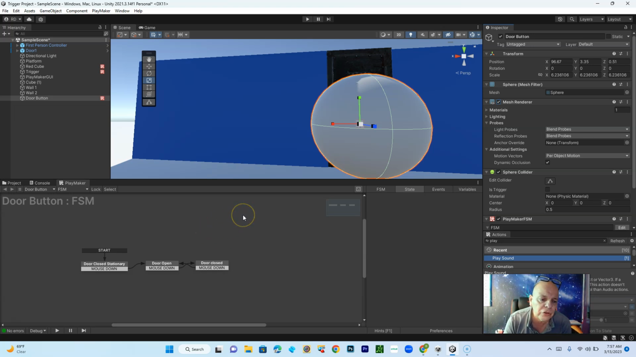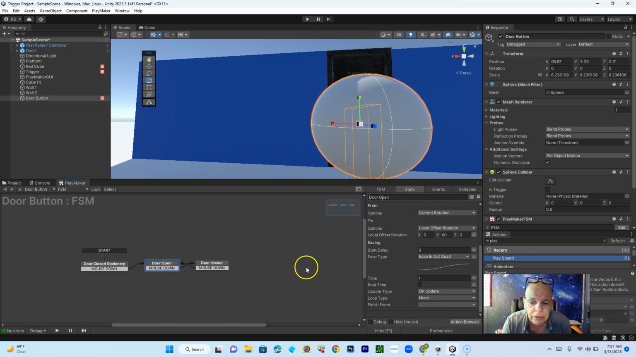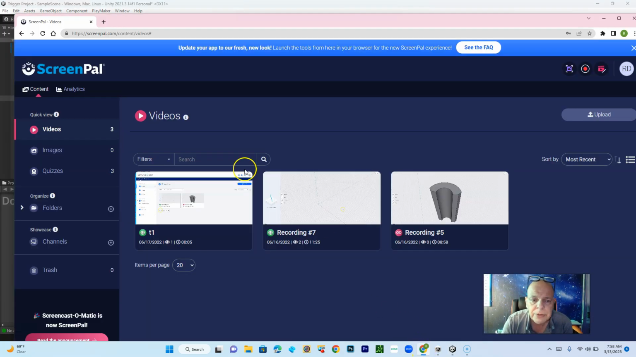The first thing you're going to do is make sure that you select your button. Make sure your button is selected and that you're selecting the mouse down door open FSM. Remember, FSM is a finite state machine. What you're going to do is very simple, and before we do that, we're going to get our sound.